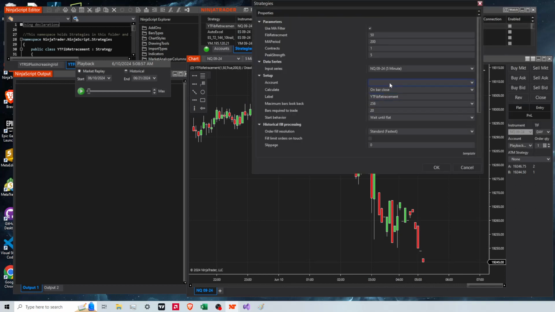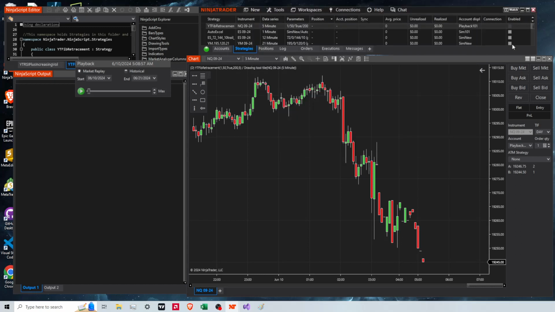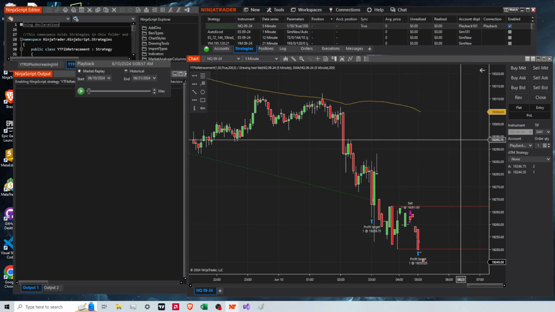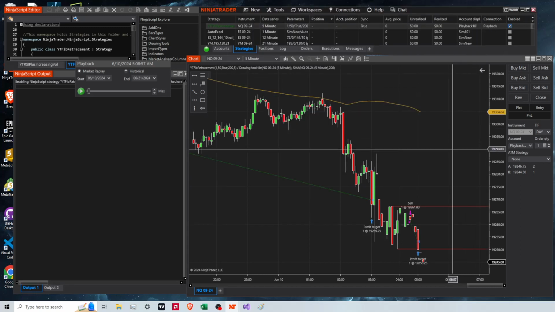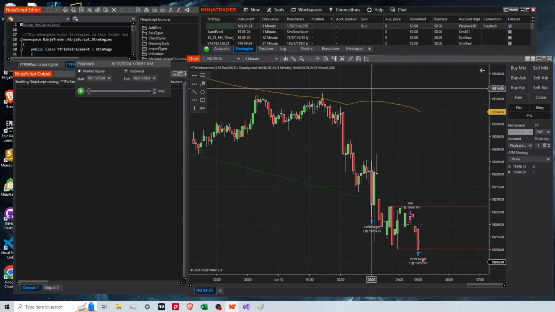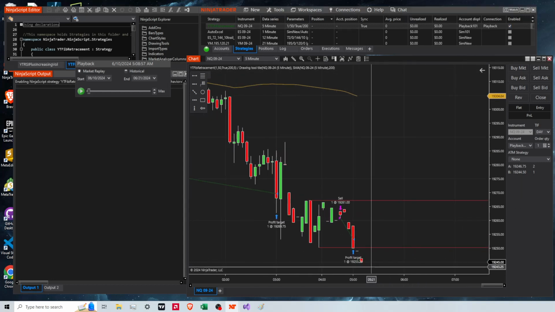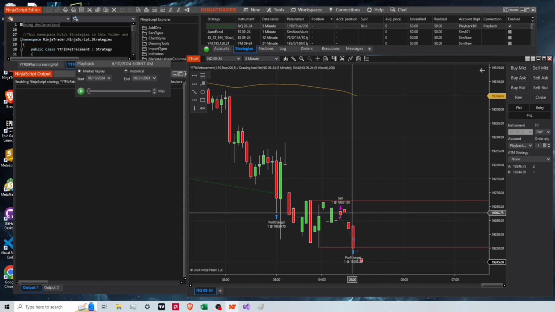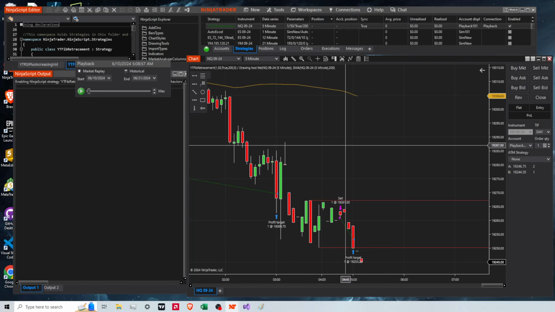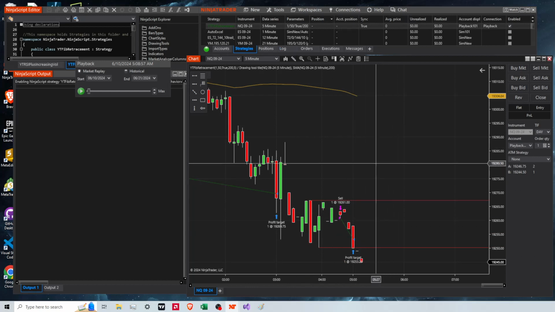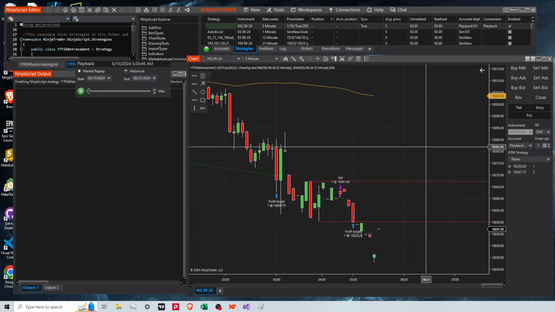We can just edit it, change the account to playback account, and then, so right now it's flat, so that's good. So if this is yellow, that means you are technically in a position, but it won't show it. I'll just wait till this turns green. Once you play it, it should turn green after a little bit of the strategy running.